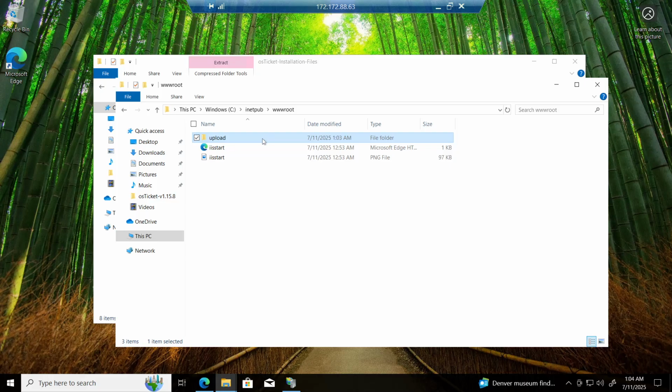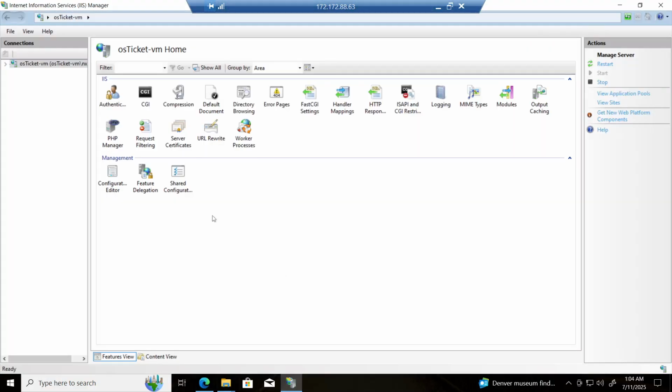And now we're just gonna rename it. So right click, rename as osTicket. All right. So we're gonna go back to IIS, which is open as administrator. So it's open, we're going to stop. Right here in the action bar under manage server, so click stop. And then click start again. So we just reloaded IIS.